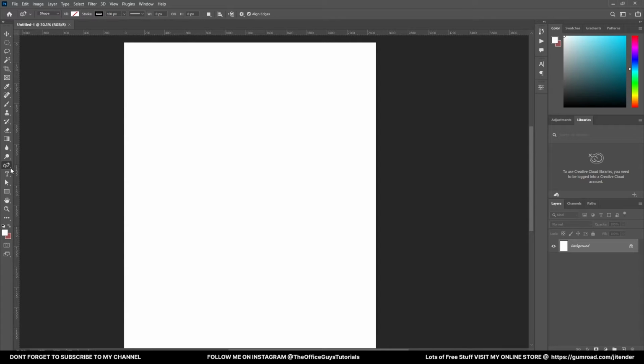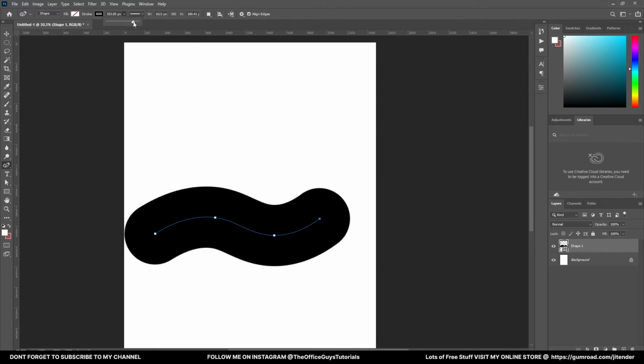Now we have this pen tool selected. Click once here, click once here, then one more time and one more time. With this you can see you got a very beautiful curve, and that is very smooth as well. We can see the thickness is too small. So what I'm going to do first is increase the thickness. You can see that option on the top.